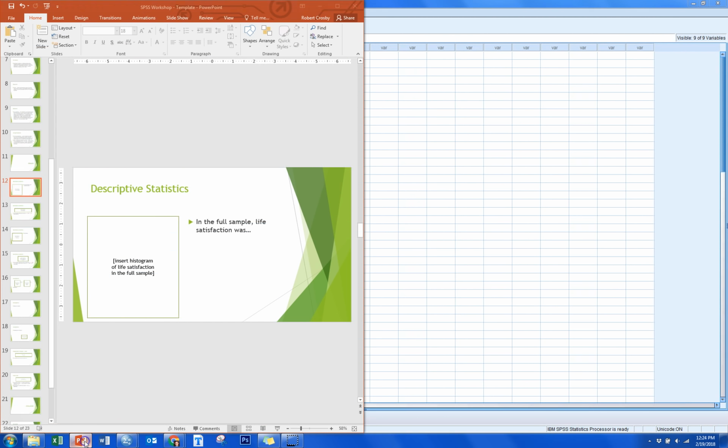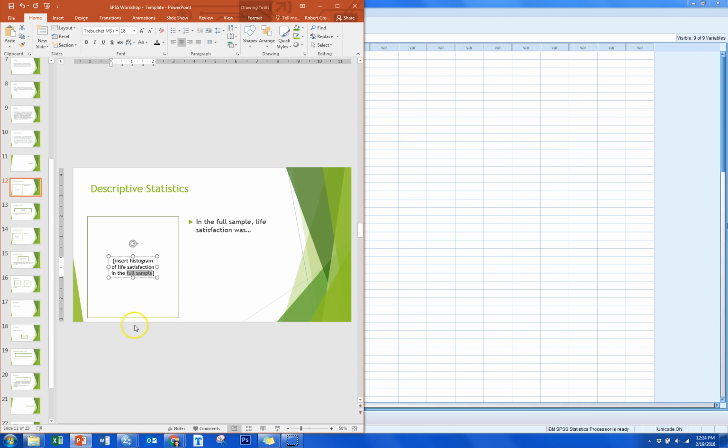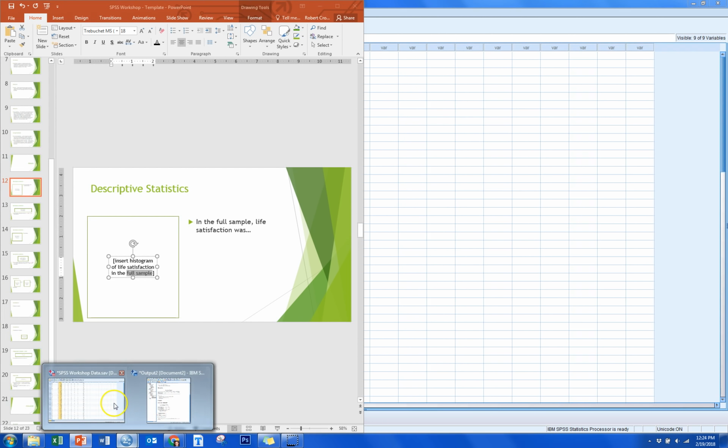So back to our template. What is it we're trying to do? Insert histogram of life satisfaction in the full sample. So full sample means not males or females separately, everybody together, all 88 people, the life satisfaction score. So here is how we do that.